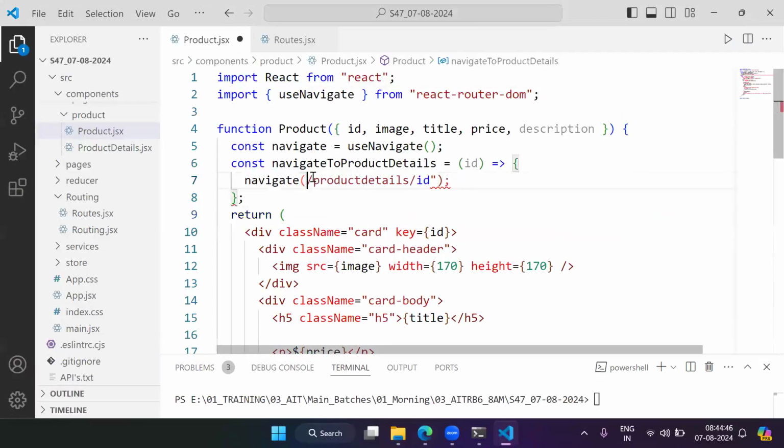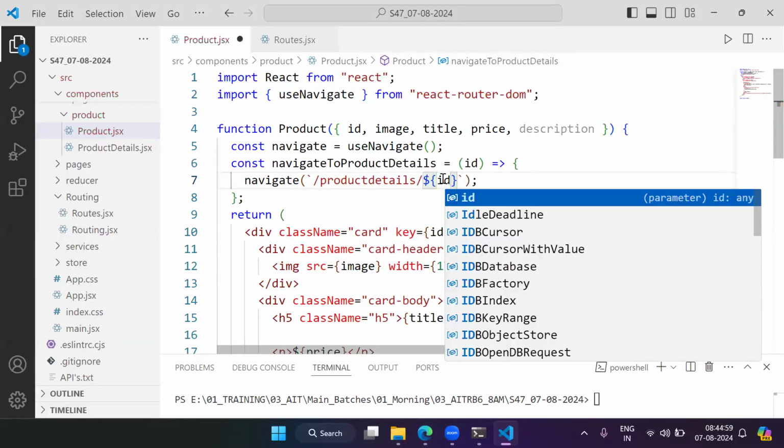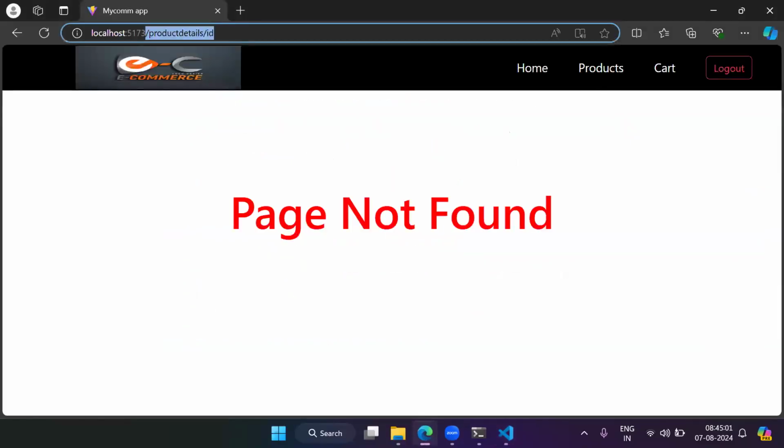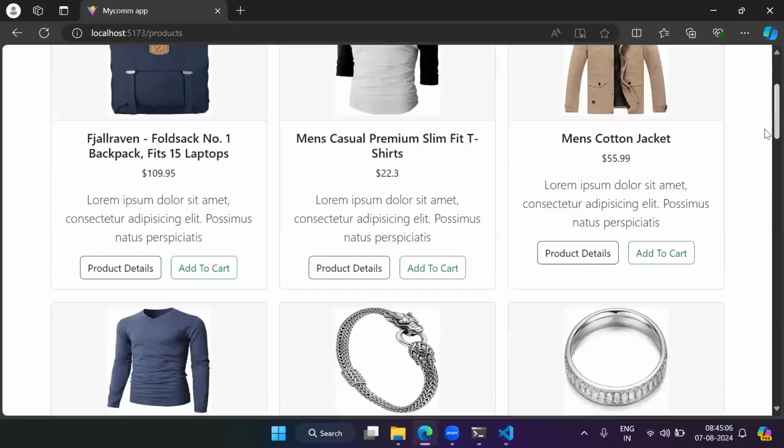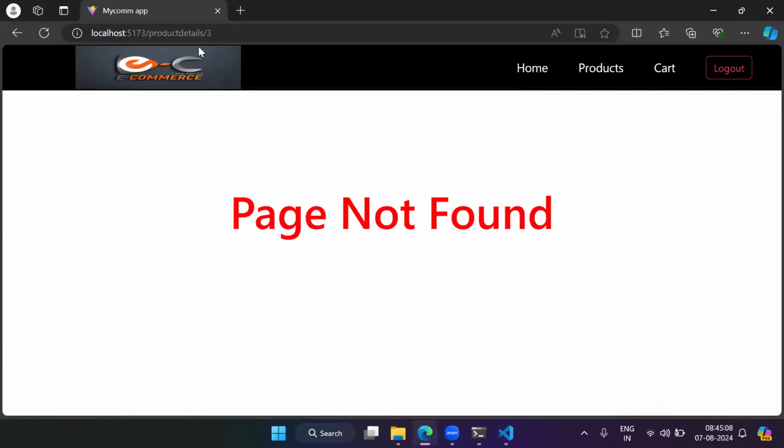Simply take backticks here, because we need to pass some dynamic data. And add a $ here, then curly braces, and pass the ID here. Now let's check. Go to products. If I just click on product details, now here I got the ID.